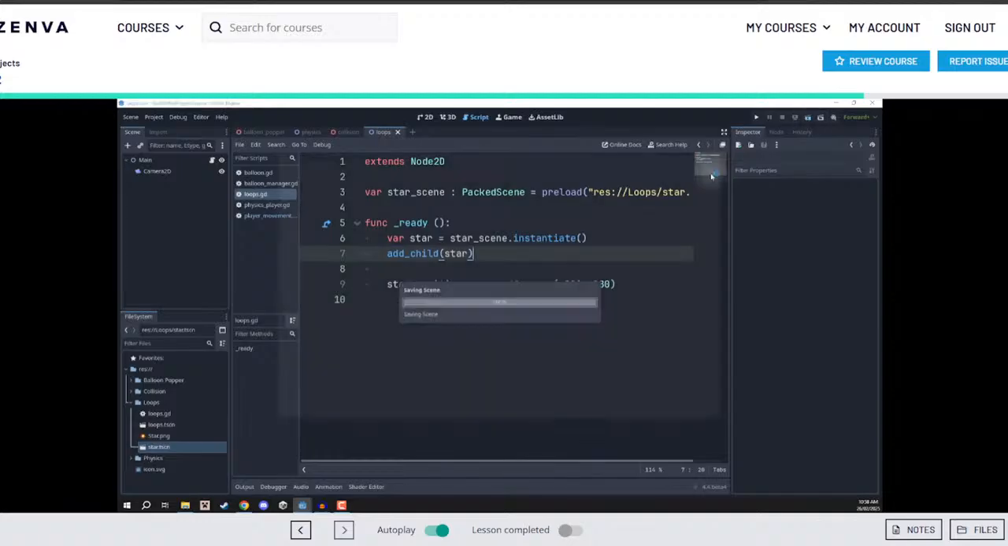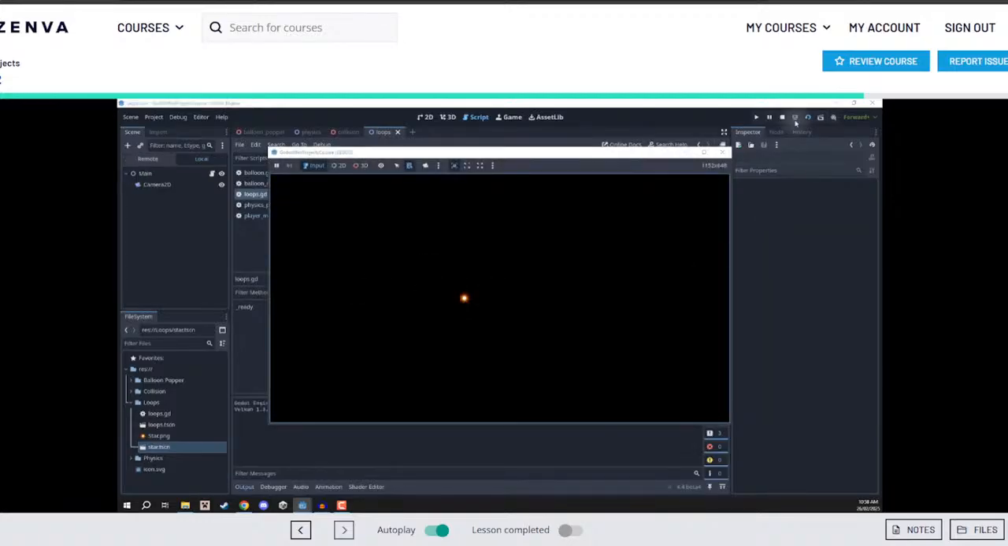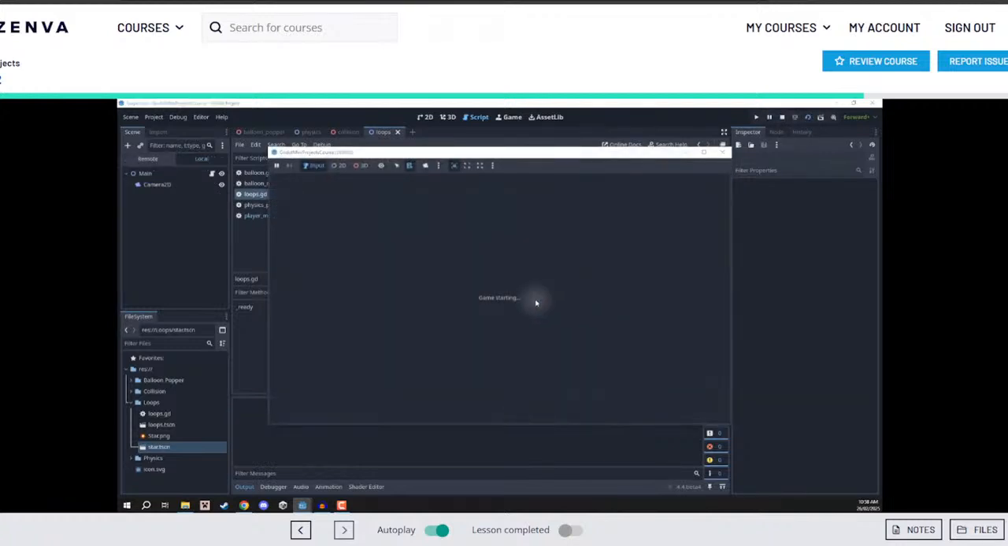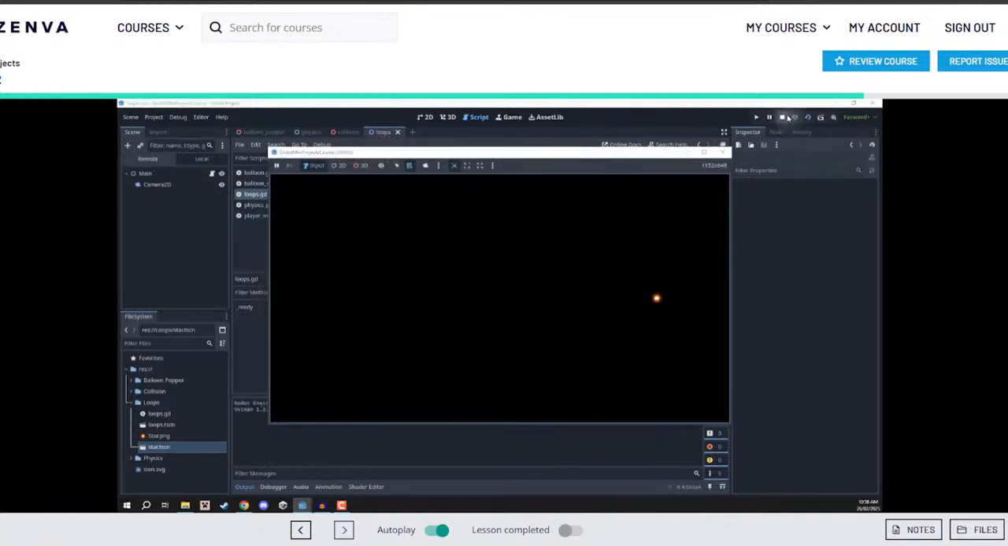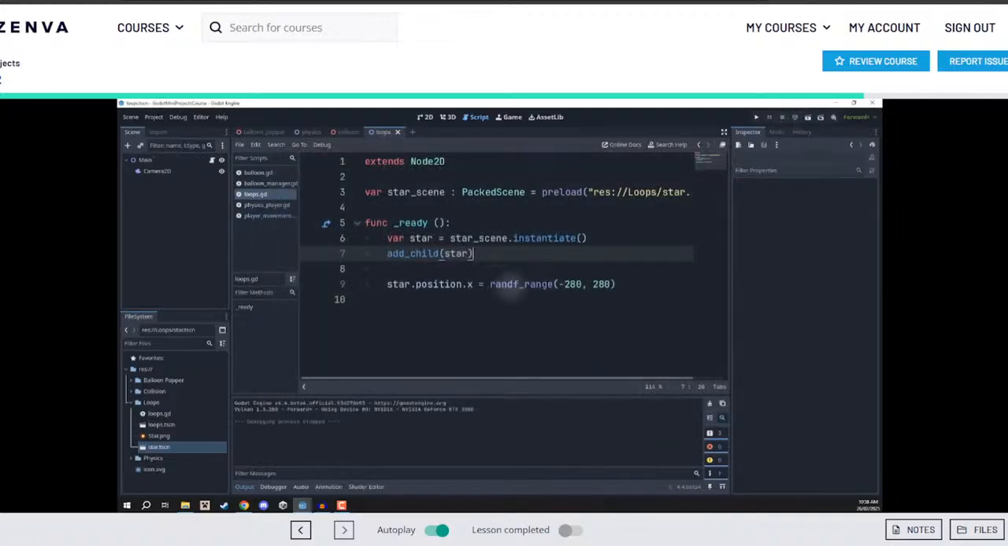Now, if we save that and press play, you should see at the start of the game, our star is going to have a new horizontal position each time. So it's over here, then if I press play again, it's going to be over here. And that's because we are using randomness. The randf_range function is very powerful.